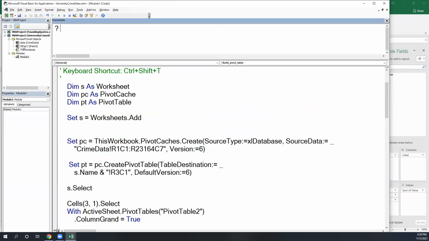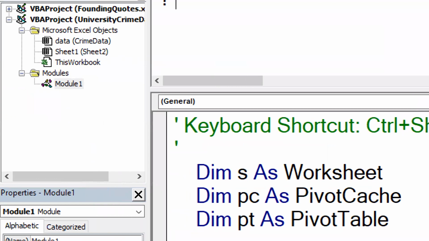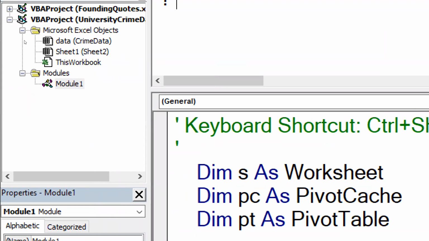So I think if we look here, we can see that my crime data sheet has a code name here of data. I'm going to zoom in on that because this is kind of an important thing to get. So over here, in my list of Excel objects, I'm seeing crime data, which is the one that has my source data on it. Right here where it says data, that's the name that I can refer to this sheet through code. And so I think that's what I'm going to do.